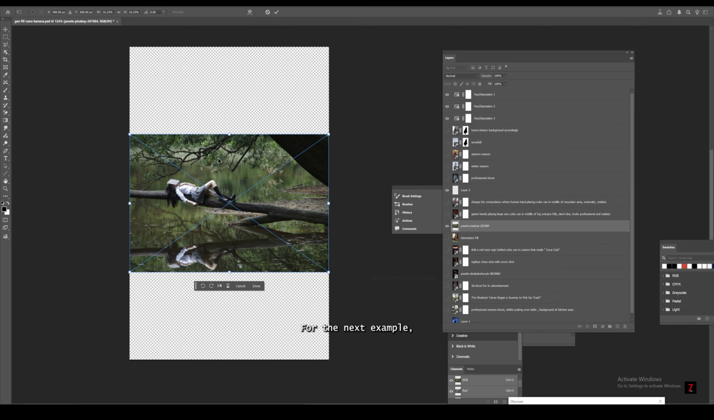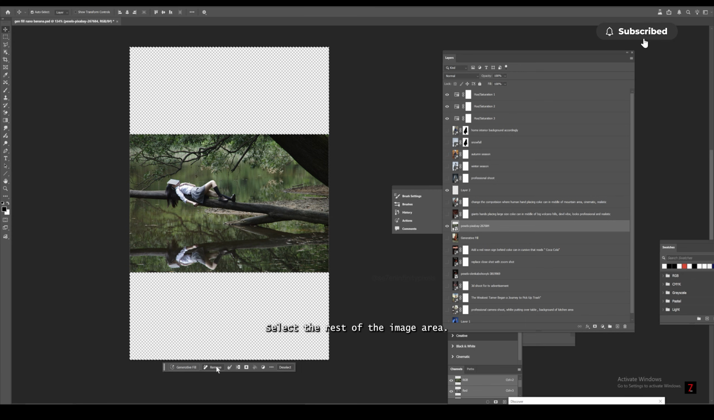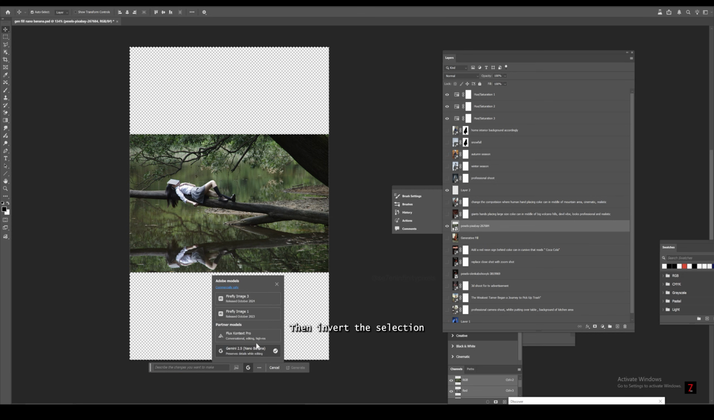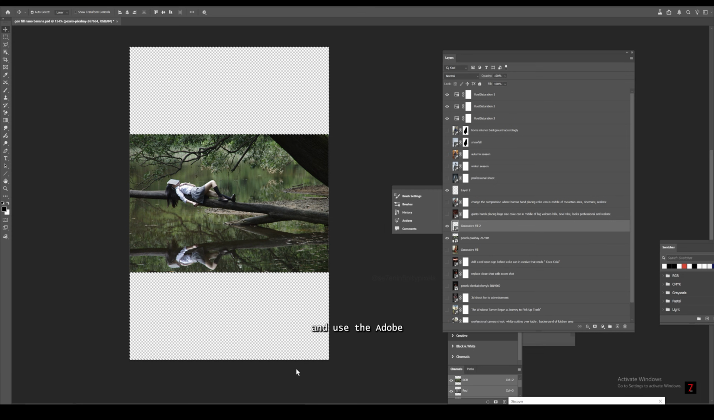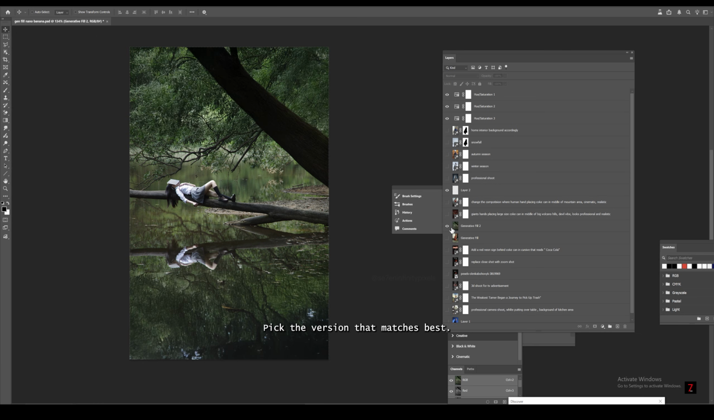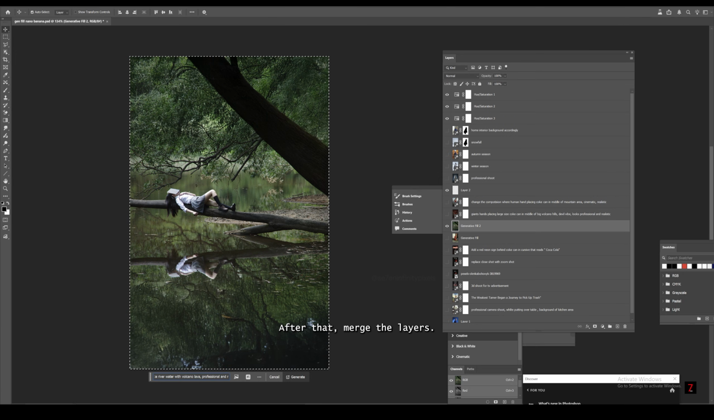For the next example, we'll use an image of a schoolgirl lying on a tree limb. Just like we did earlier, select the rest of the image area, then invert the selection and use the Adobe Firefly model to generate. Pick the version that matches best. After that, merge the layers.